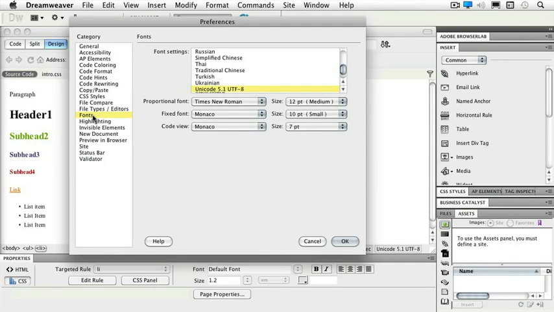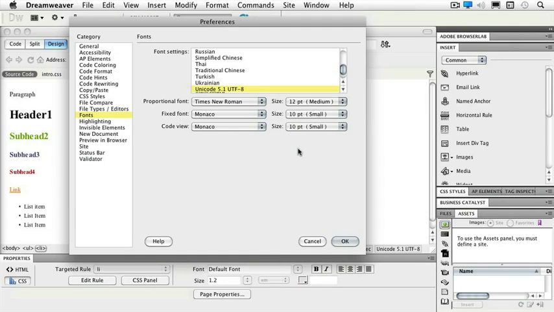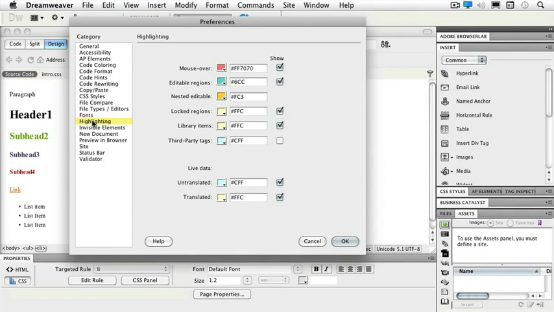Font category. We really won't mess too much with this particular category because we're going to use CSS for pretty much everything inside of Dreamweaver. But the code view we'll take a look at is size 7 by default. That may be a little small, so we're going to change that to 10 points so that we can look at our code view and we can actually see what's going on a little bit easier. Highlighting. Highlighting really simply just lets me choose what color I want associated with, let's say, a library item. It's a pale yellow, and if I have trouble seeing that, I can always change the color.